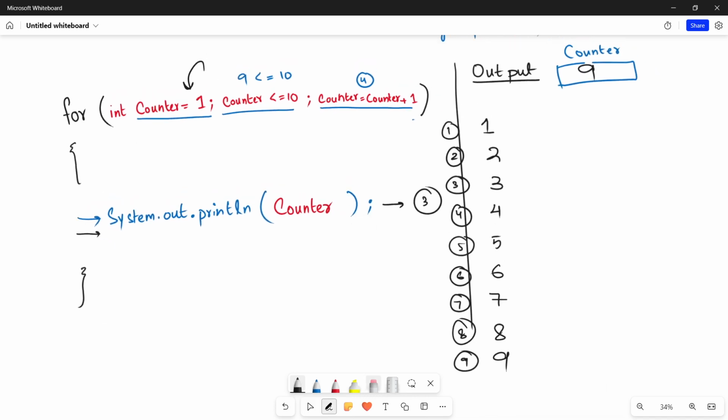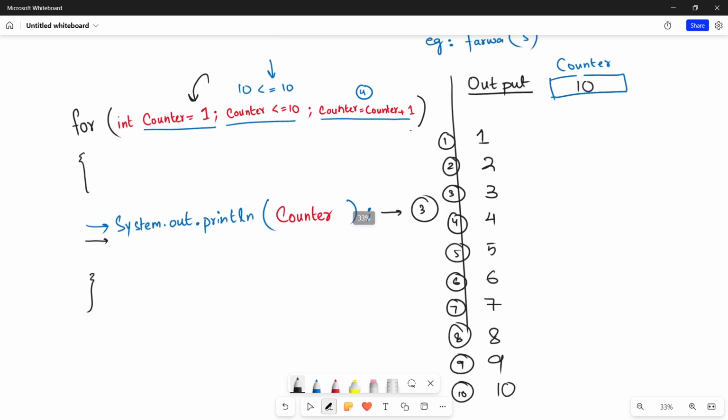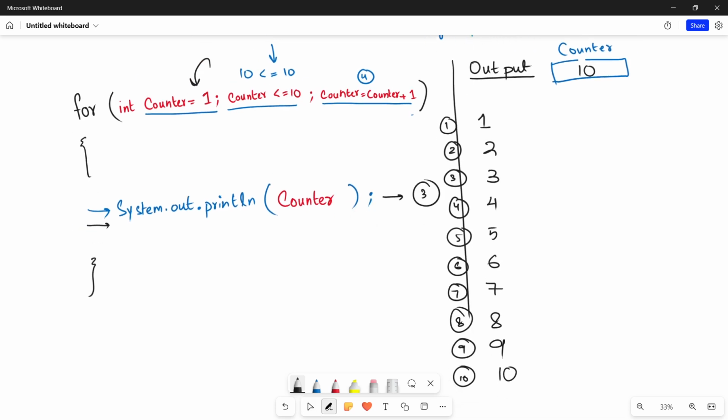Now for the next iteration, increment the value of counter from 9 to 10. Now, when you see the condition, 10 is less than equals 10. The condition is true because here you have also written equals. So 10 equals 10 is true. You will go with your 10th iteration. In the 10th iteration, you will see 10 written on your screen. Now look at this. We are done with all of these 10 iterations.